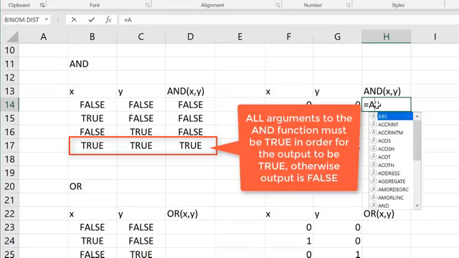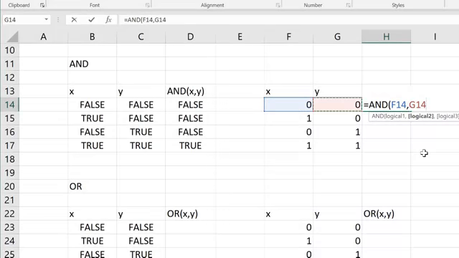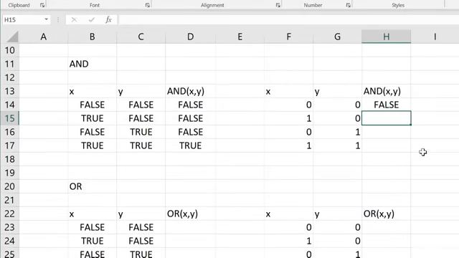We can do the same thing with numbers. Remember, 0 and 1 correspond to false and true. So we can do the same thing and we get false. The AND function always gives true or false, not the numbers, but we can use 0 and 1 as arguments.